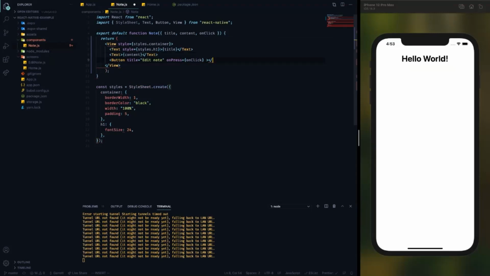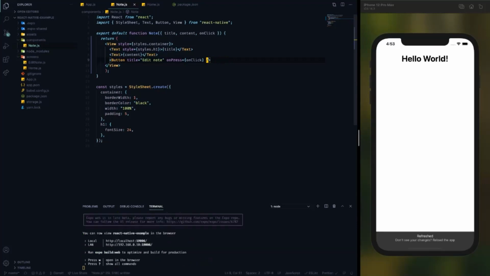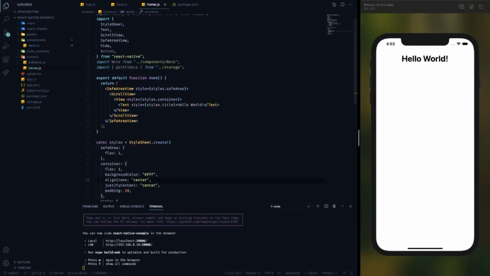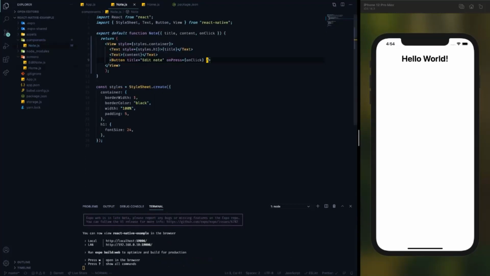You could theoretically do that, but it's just kind of a waste of space when you could just do this. And you notice whenever you save, Expo should auto update. It's just not showing here because we don't have notes at all, right? If we look in home, there's no note component. It's just this text. So that's why nothing is being displayed.